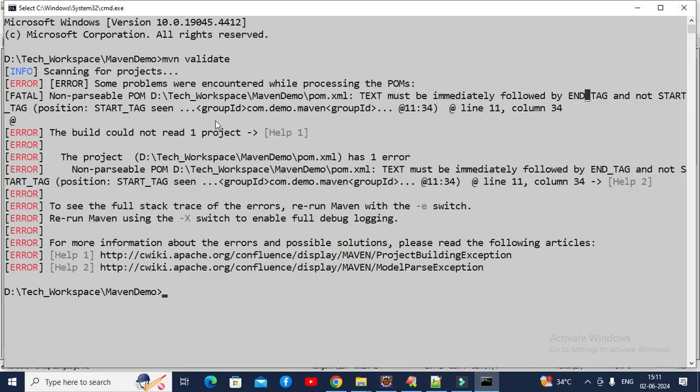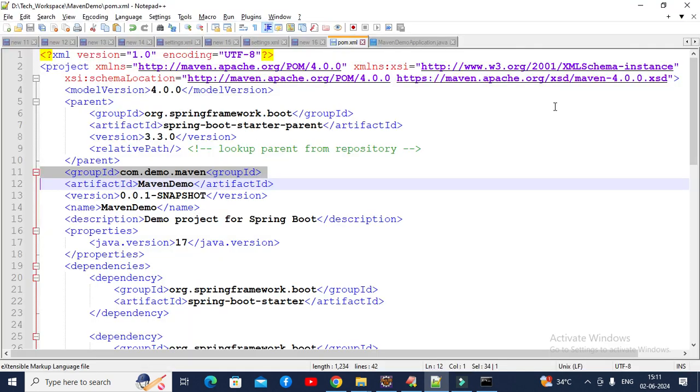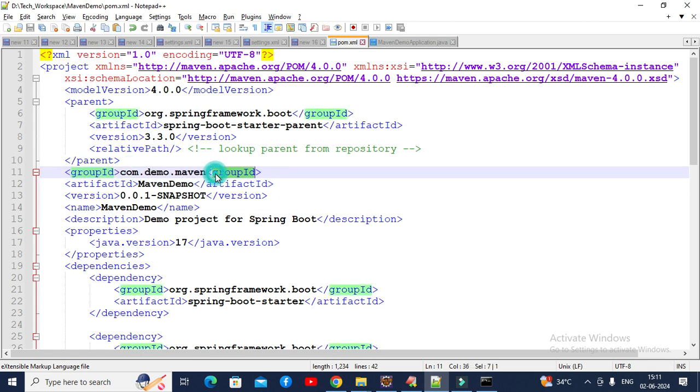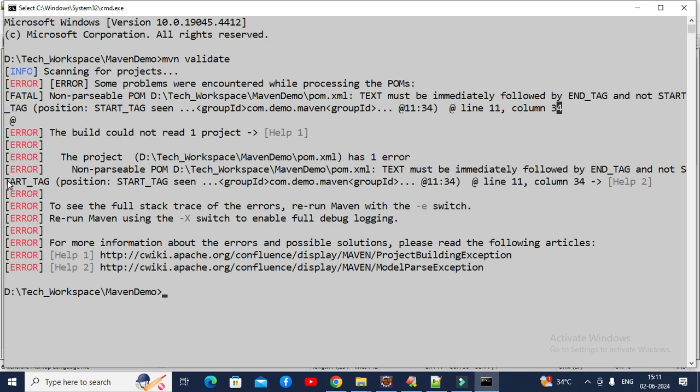You can see that it is also giving line numbers. What is the line number? Line number 11 and column number 34. Go to line number 11. This is where it is having the issue. Column number 34, this is the place. So this is one of the use cases for the validate command.